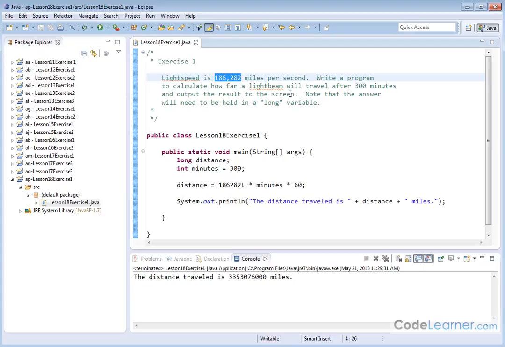And why do you think that's the case? It's because it's such a big number. And after 300 minutes, when you calculate and multiply everything, the number is going to be too large to fit into an integer. And we'll play around with that and show you a little bit more why in a minute. Anyway, here is the code that we have.